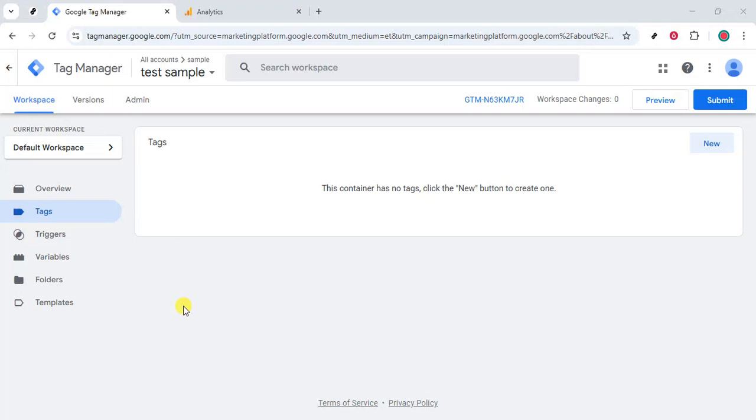In today's video, I'm going to teach you how to add tags in Google Tag Manager. By the end, you'll know exactly how to connect your Google Analytics setup to Google Tag Manager using the Google Tag so your data is captured reliably.